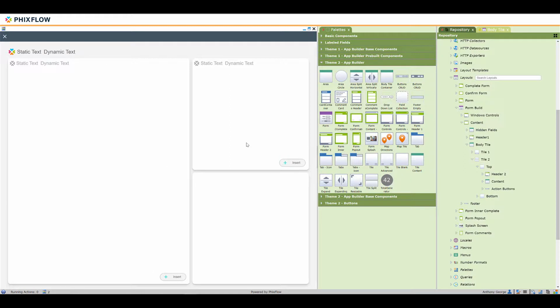Next, we'll explore the options of using the tabs tiles. There are two types of tabs tile. The first one is a tab that has an icon and text, and the second one is an icon only. If you want to see these in action, you can look at the example dashboard inside theme 2. Here we're going to use the tabs tile. To use this, I will select it, holding shift, and drag it onto our body tile in the repository.